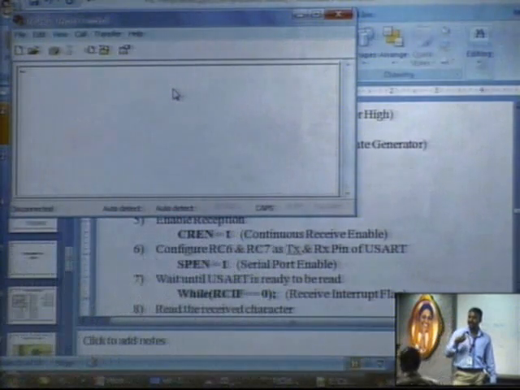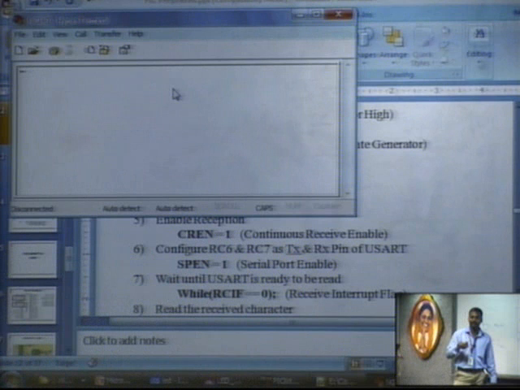So I need to know which character is being transmitted. So what will I do? PIC will receive that character, and after that it should transmit it back to the PC. Whichever character is received on that DB9 connector, it will be displayed here.